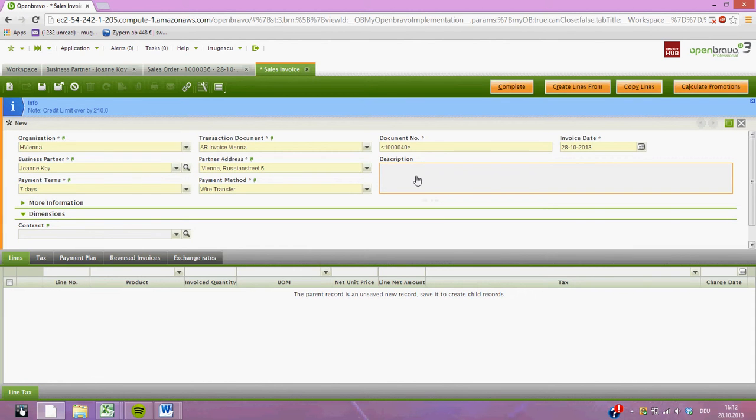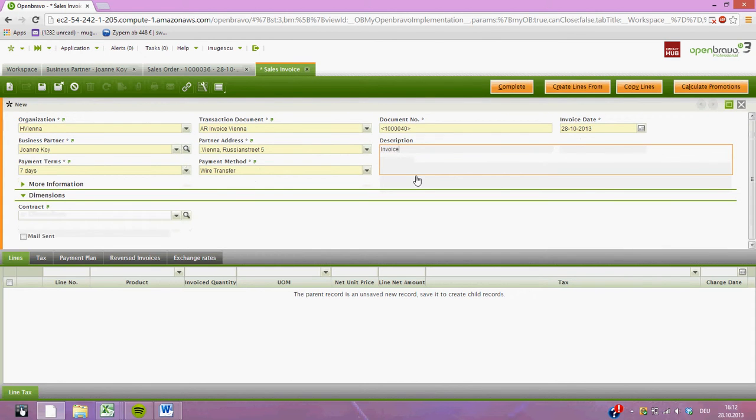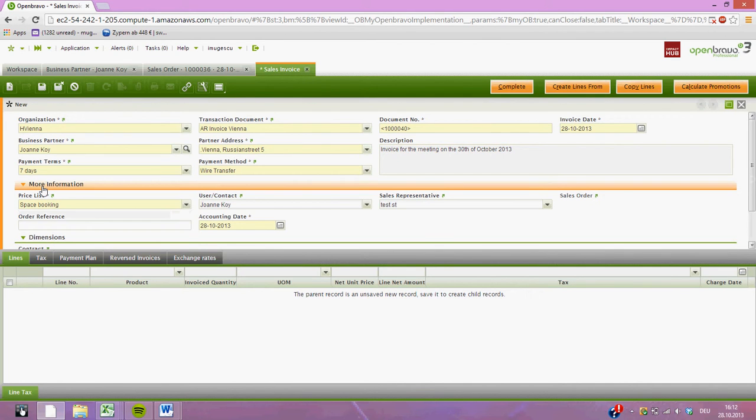We can also add a description directly on the sales invoice, and we say invoice for the meeting on the, or any other details that they would need to have directly on the invoice. We're checking if we should add more information.